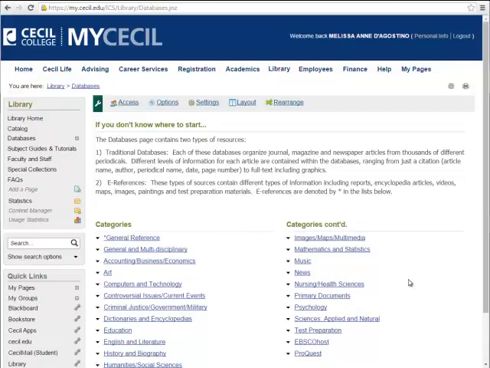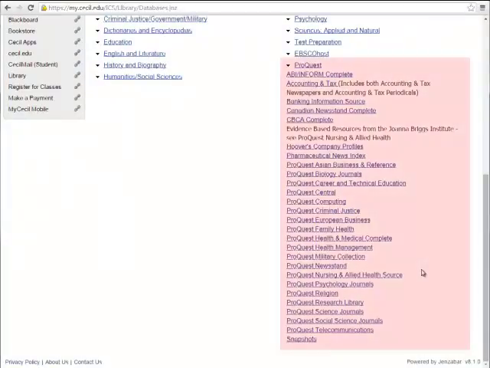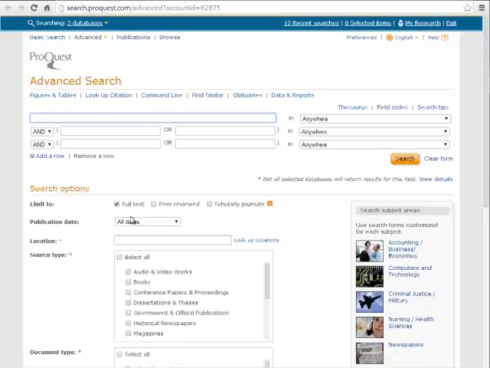This tutorial will cover only those databases run by ProQuest, so please check out the video tutorials that cover how to use the other databases available here. Let's scroll to the bottom to find the list of all the databases that are hosted by ProQuest. Because these databases are all run by the same company, they all look and work the same. Let's click on ProQuest Central to get started.